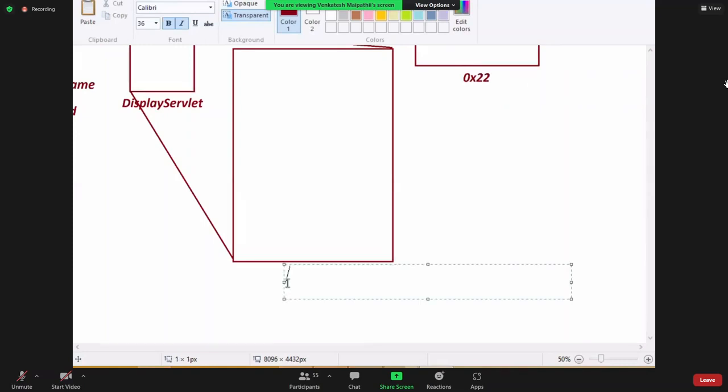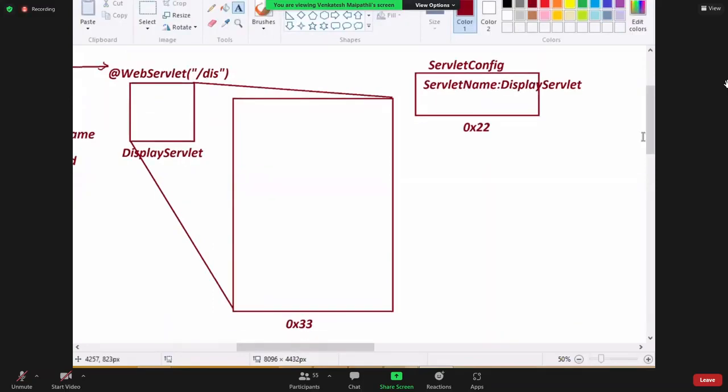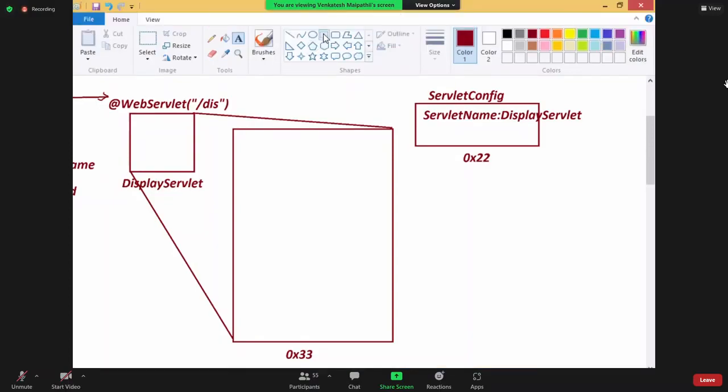Now the servlet object will get many methods. The non-static methods available in the class will be available in the object. But we are highlighting three methods. What are the three methods? The init method, the service method, and the destroy method. Once it is instantiated, these methods are available.